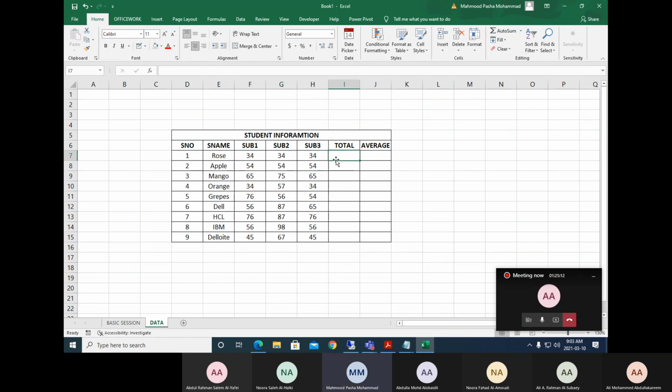Now how to do the total of these three? Do you have a formula for this one? Remember one more thing: whenever we start any type of formula, we start with the equal symbol. We say equal sum of, and there are many different approaches. Why write sum of? You can write directly like this: equal this one plus this one plus this one. The answer is finished. Why write sum of?